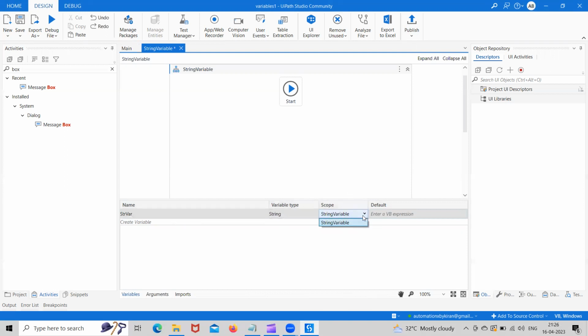Scope is nothing but the availability of a particular variable inside your particular XAML. Also the default value. Default value is not mandatory. You can just create a default value. So for this, I'm creating a default value, hello automation.